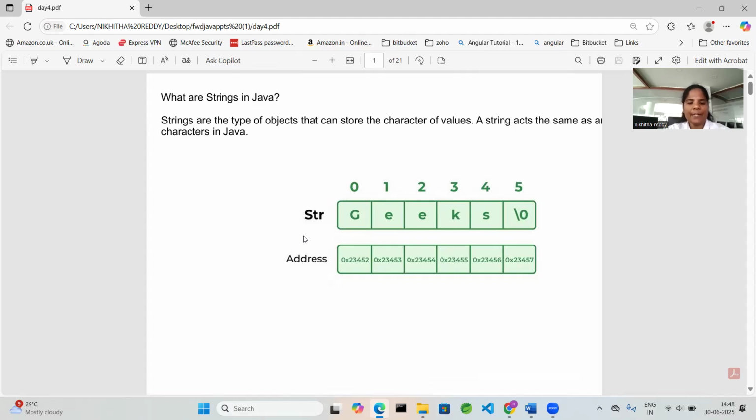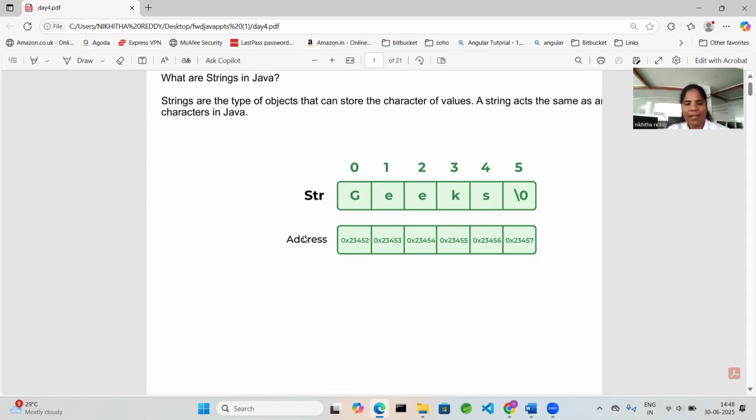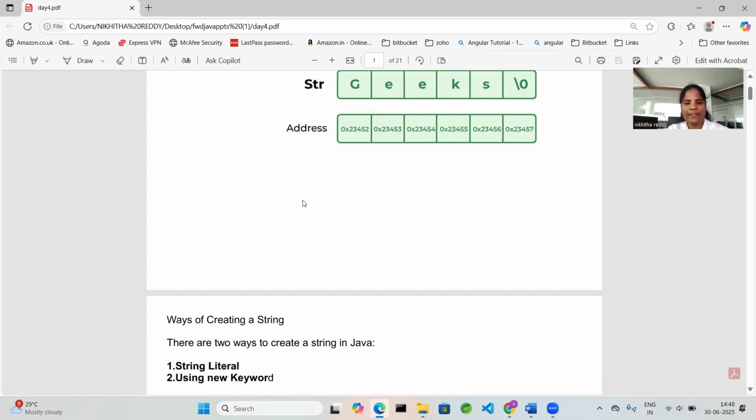Coming to strings in Java, we have four types of classes: String, StringBuffer, StringBuilder, and StringTokenizer. These are the four classes present in Java. Next, coming to the next point.